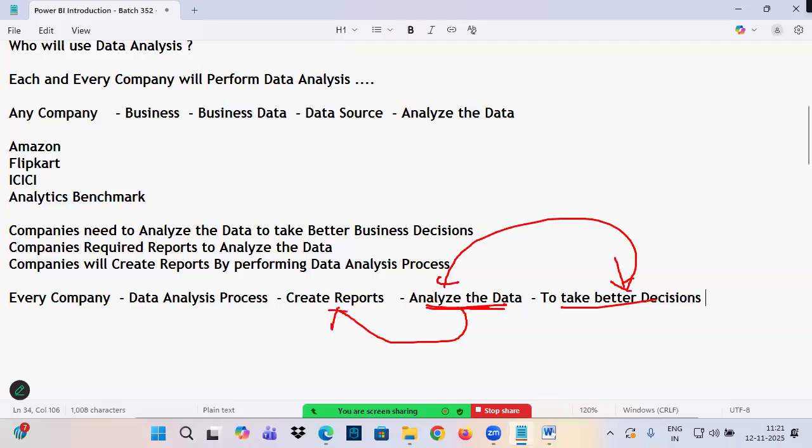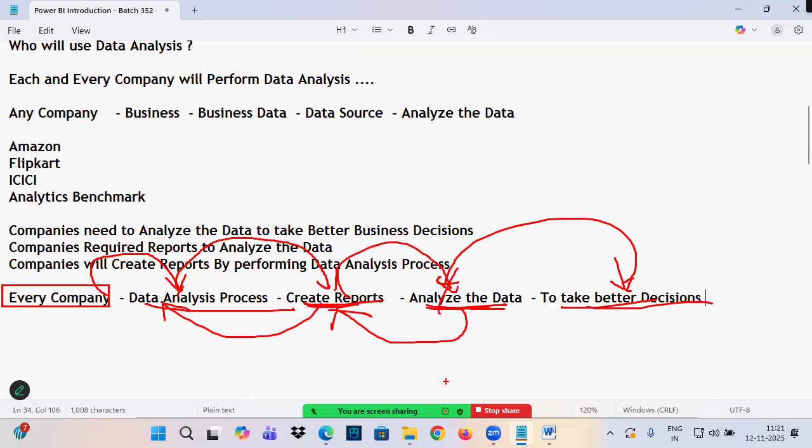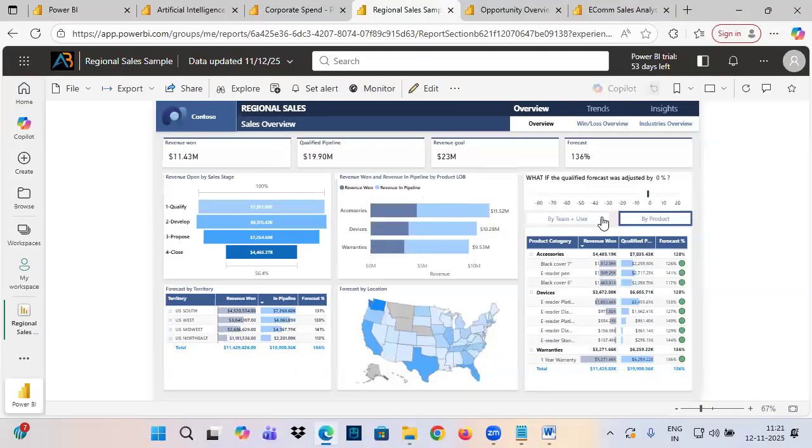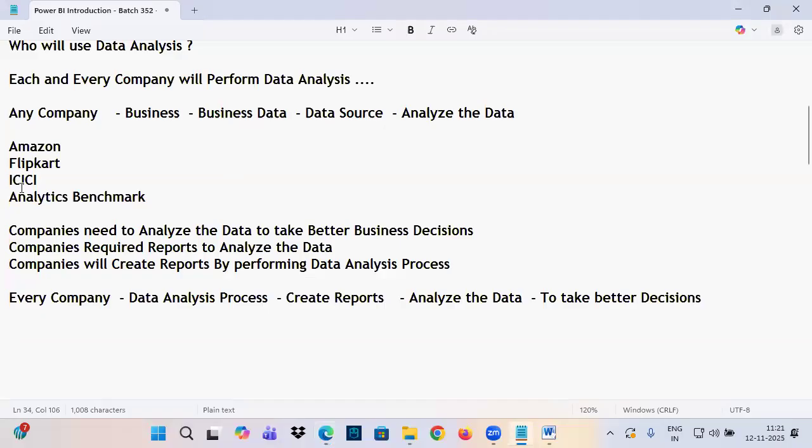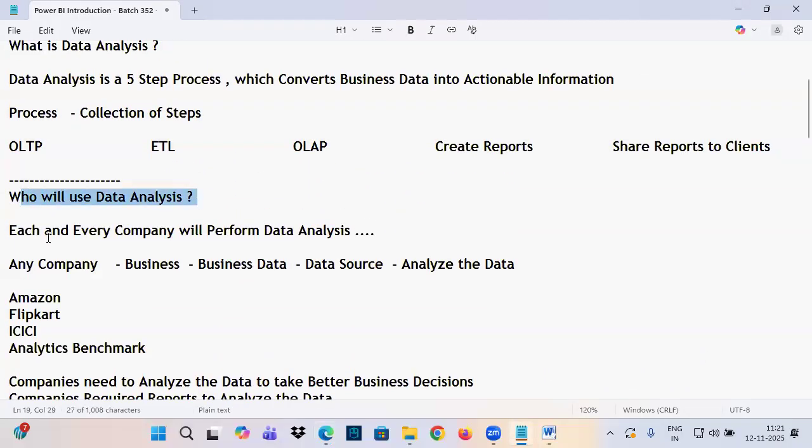In order to analyze the data, they require reports. In order to create the reports, they need to perform data analysis. That is the reason every company performs data analysis. Using that, they'll create reports, analyze the data and take the decisions. They require this kind of reports to analyze the data. Okay, perfect. We got an idea. Who will use data analysis? Each and every company.